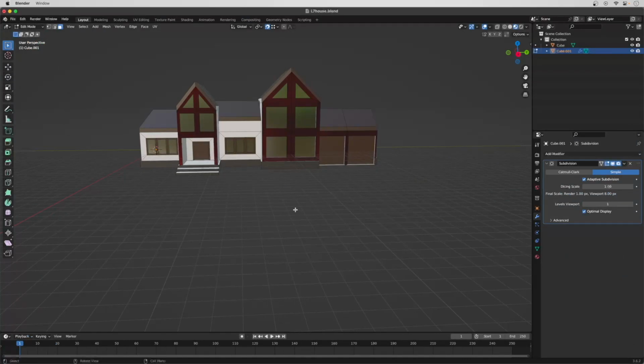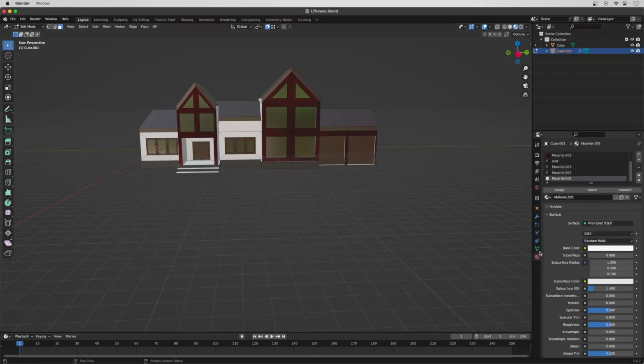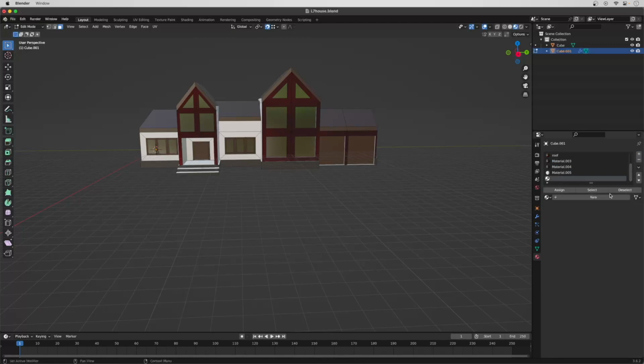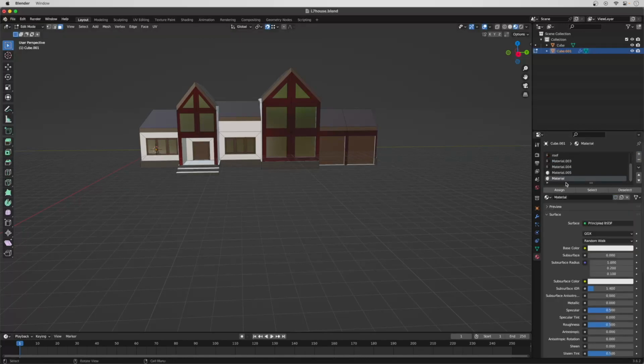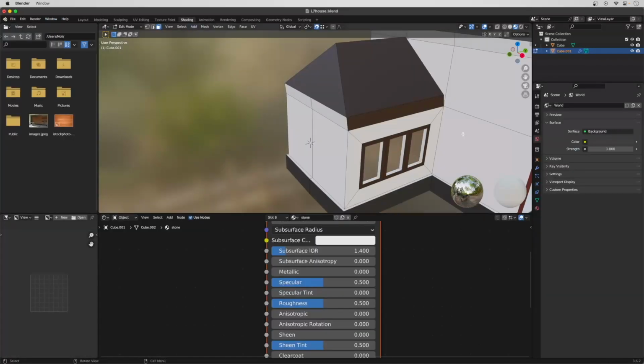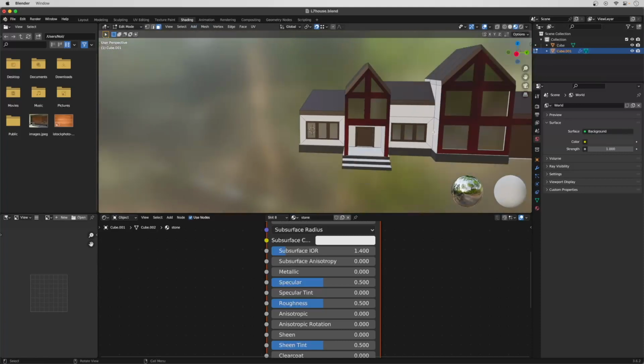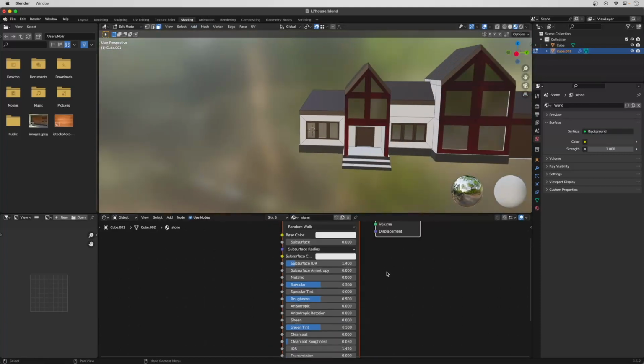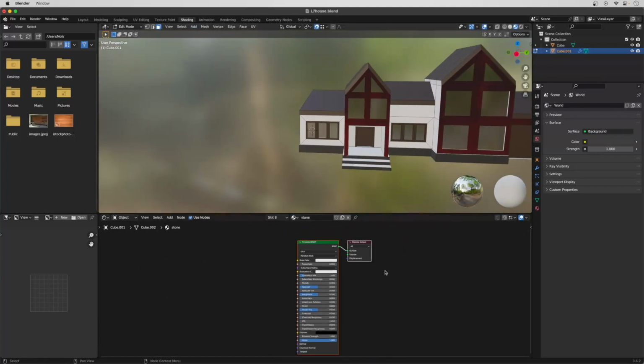Now let me add a new material, so I'll go to the material panel and add a new material. Let me name it stone. Now I'm going to go to the shading option, which is on the top here on the black. Now you can see a similar view. Let me zoom this out a little bit. As you can see, all of these are the same as this.